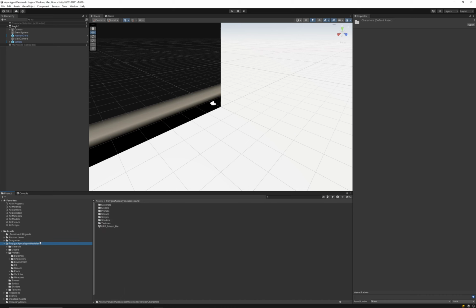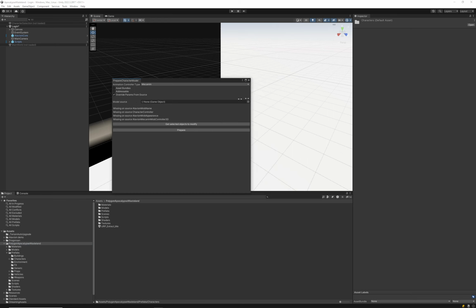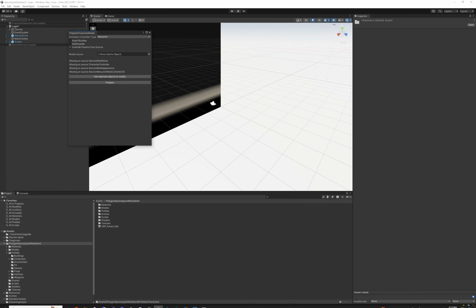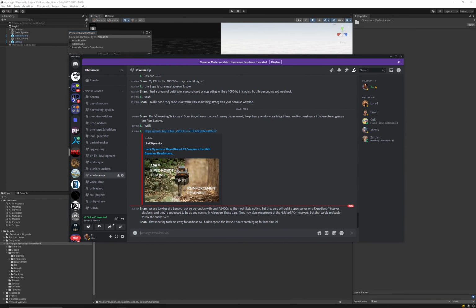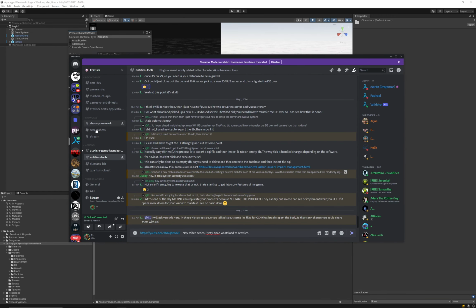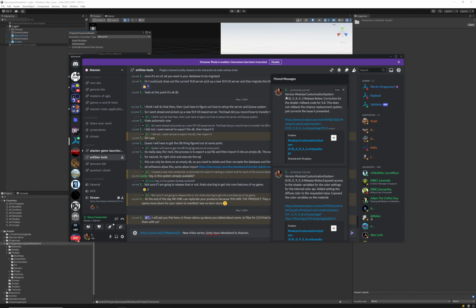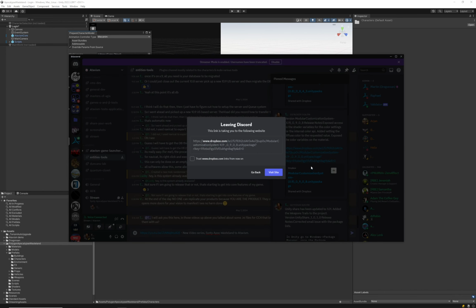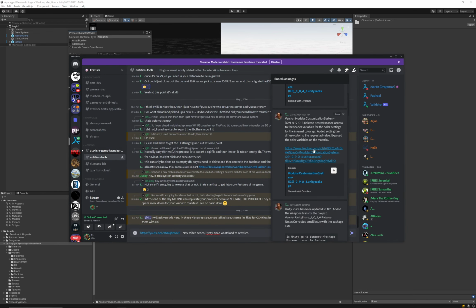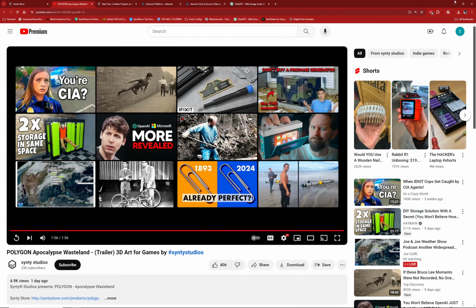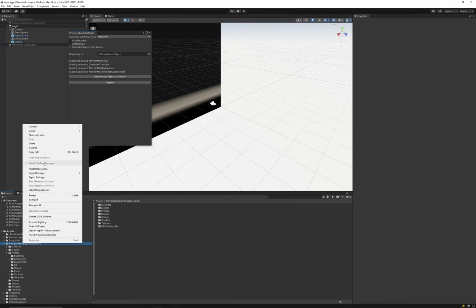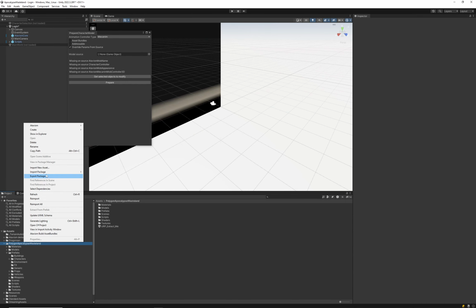Okay, so now it has finished importing. One of the first things that we're going to do is import some settings, because you'll notice that we're actually missing some installs here. So if you go over to the Discord and go to Atavism, scroll down to Entity Tools and click on the pinned messages, you'll see that there is a latest version of the modular customization system. Jump out to that and get that, and then we'll actually import this. So we're going to import a new package.